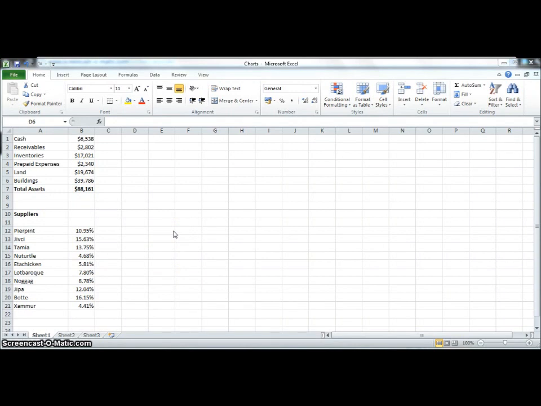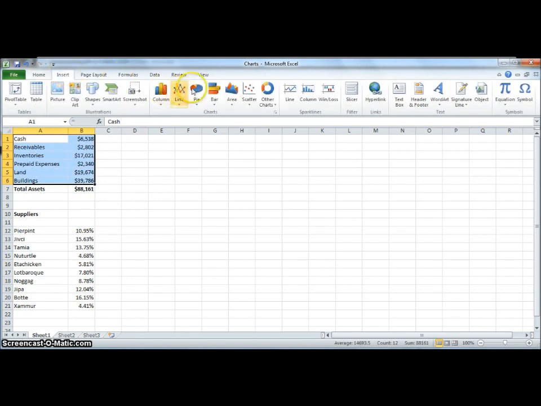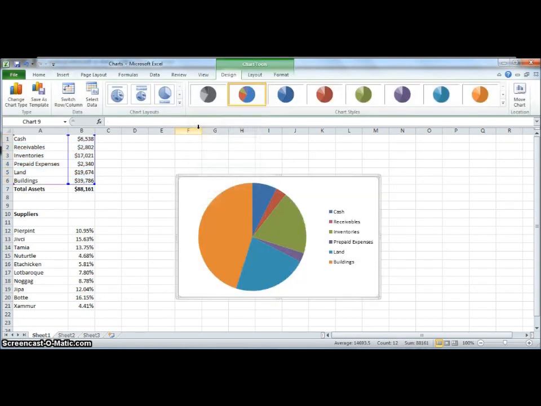Here is the assets data of a company. We are going to use this to make a pie chart firstly. So let's select all the data here, the assets data, and let's click insert and choose pie. And we are going to choose this first one, and here's our chart.